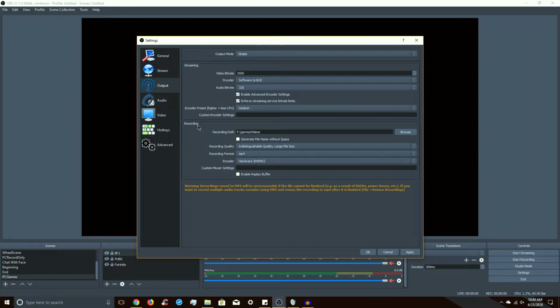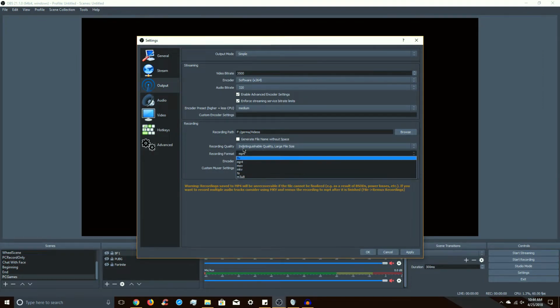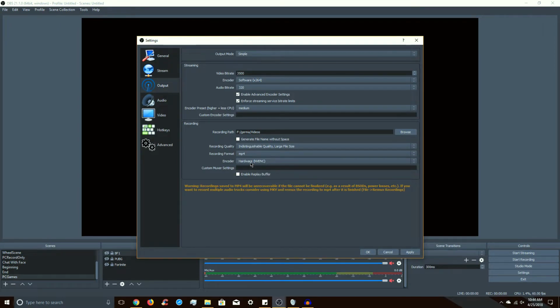Recording is a different story. You can record and stream at the same time on OBS. If you are leaving it on simple, I would go with indistinguishable quality and large file size. You can do lossless quality if you have the hard drive space, but I would usually just do indistinguishable. Always record in MP4, since most video editors can't handle some of these other formats. I know mine doesn't do FLV or TS.